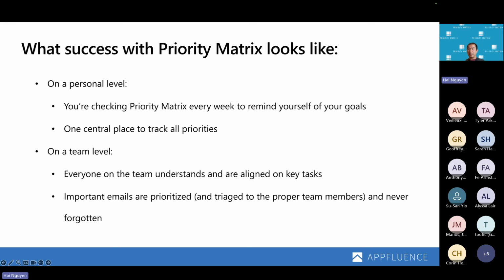I think the worst thing that we can do in general is spend all our time and resources working on the wrong things. So by using Matrix and by projecting Matrix on your team meetings, you're bringing that hard conversation up front and ensuring that everyone is actually working on the right things.